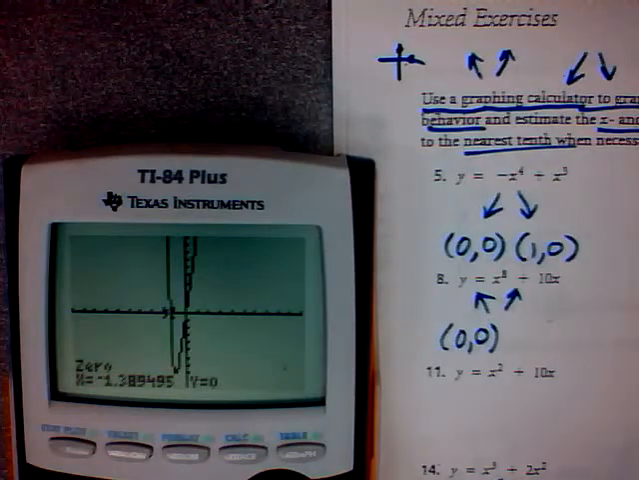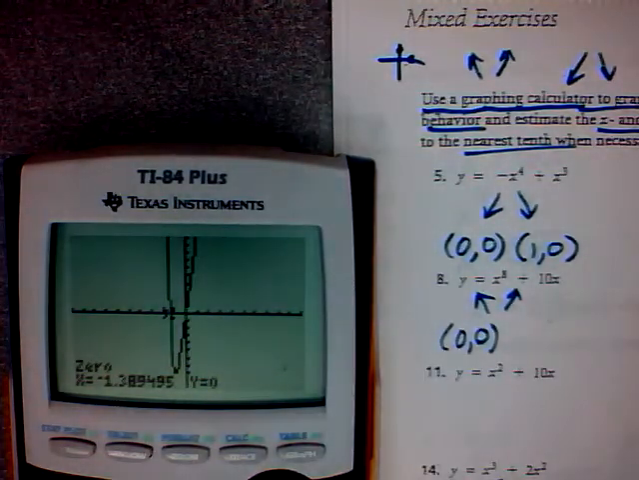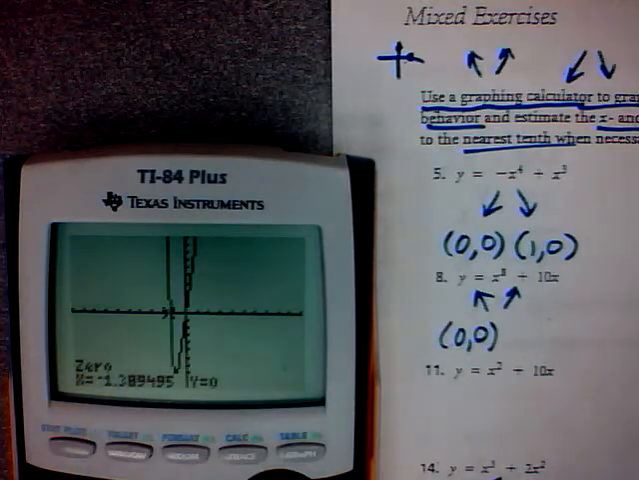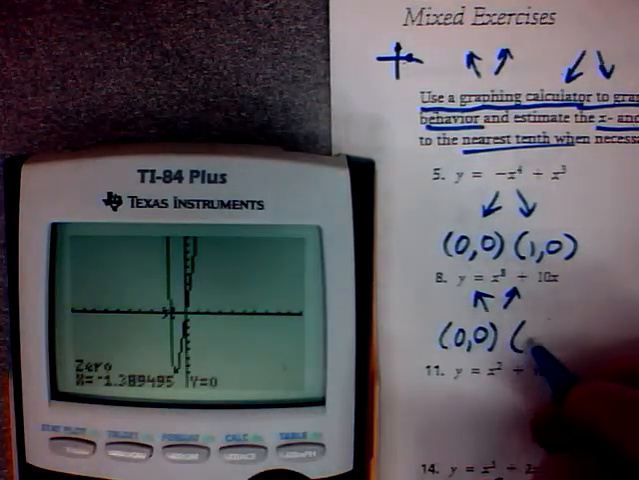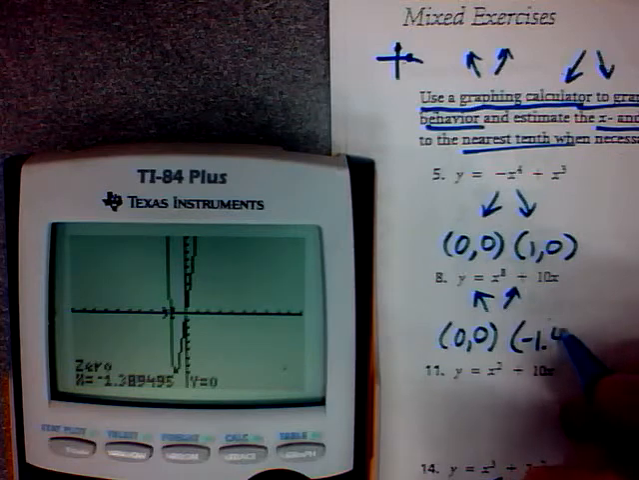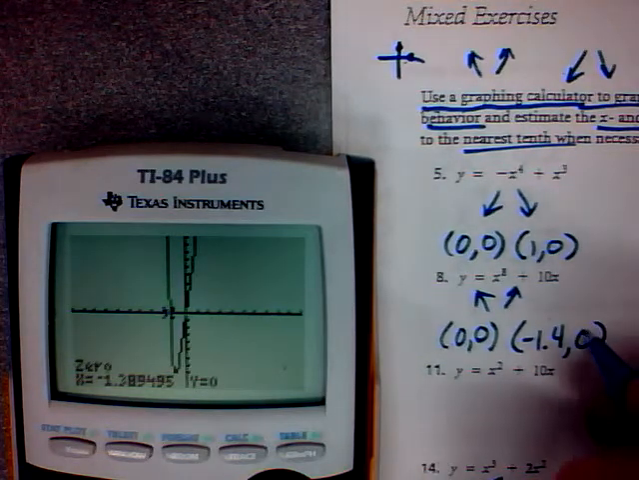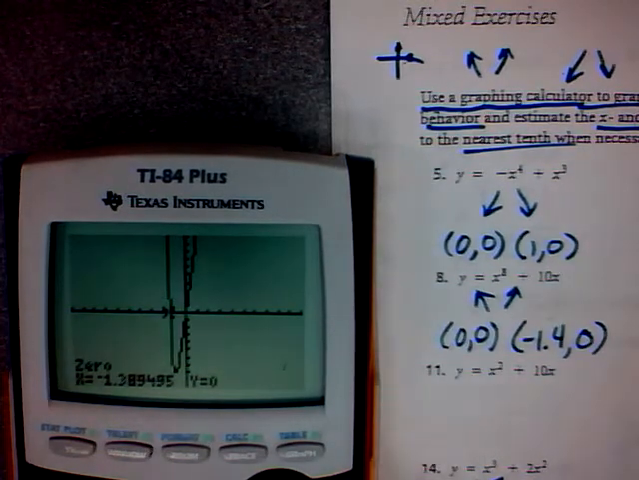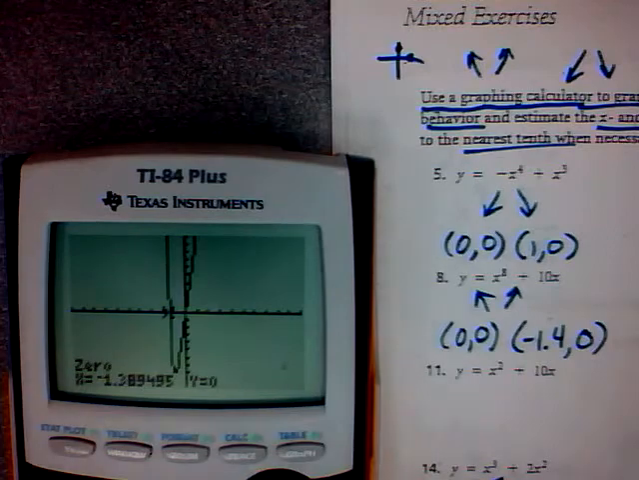Hit enter, and it moves my cursor right to the x-intercept, which shows up at the bottom as -1.38. So that would be -1.4 if you went to the nearest tenth, comma 0. So that's your other x-intercept. Okay. So that's what you do if you need to calculate out your 0.